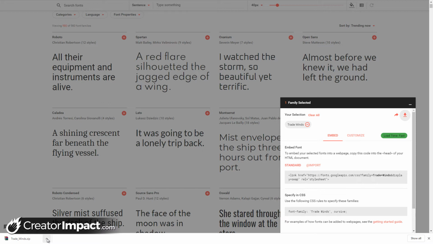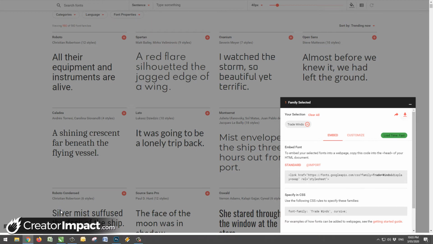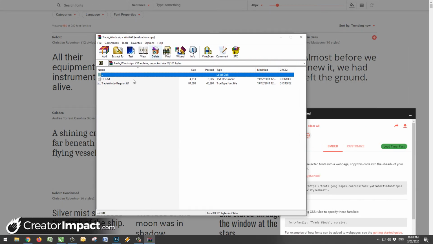This is on PC. Unfortunately, I can't really show you on Mac because I don't have a Mac, but it shouldn't be too hard to find out how to install fonts on Mac if you look it up. But the basic idea is here. I'm going to open this up. I'm just going to click open. And I've got the font here.